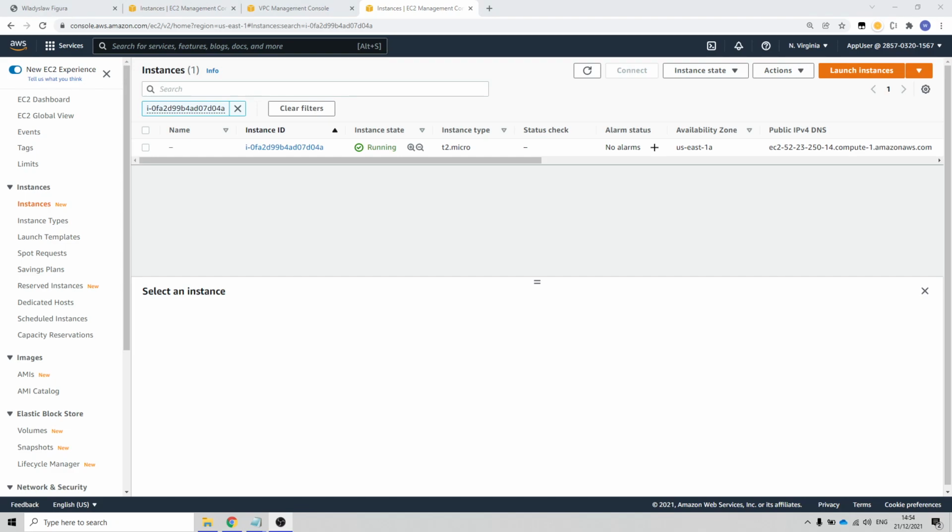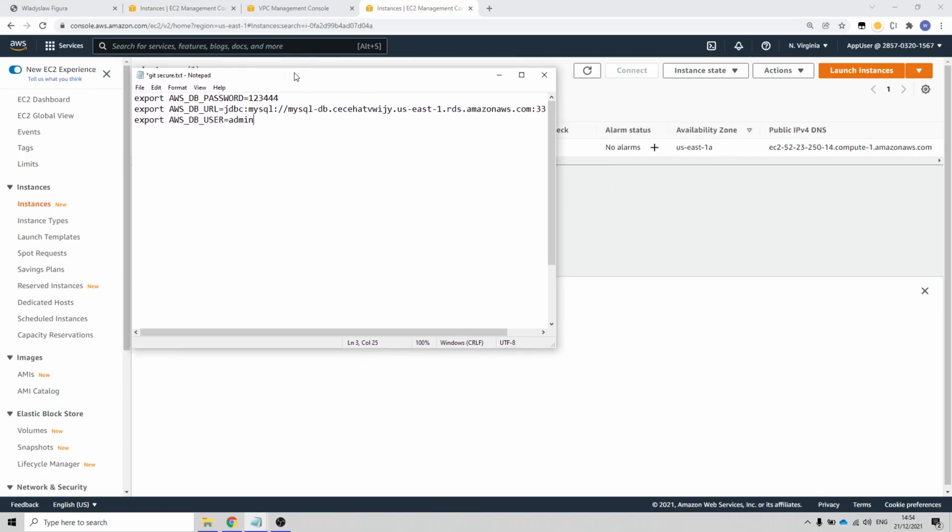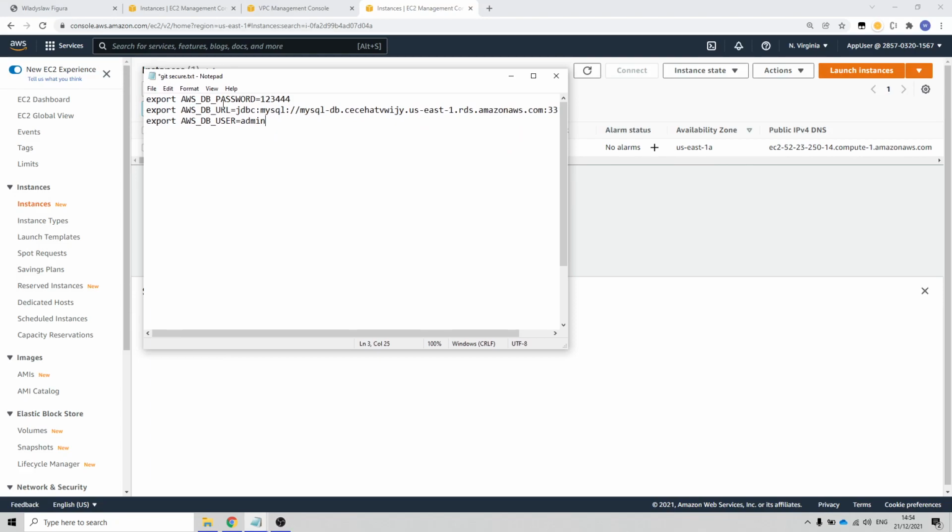Meanwhile, prepare a note with environmental variables for your database. Something like this. Export AWSDB password for your database. Export AWSDB URL, the URL for your database, and export AWSDB user and the name of the user for your database. We need it later on during the installation process of our backend, so just prepare it.